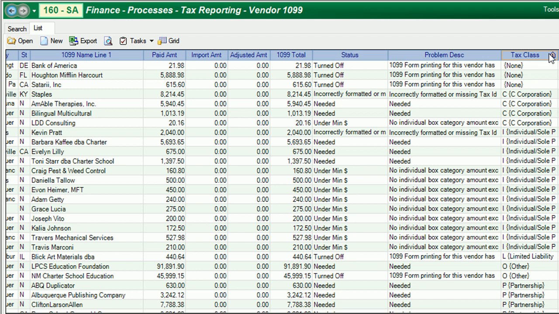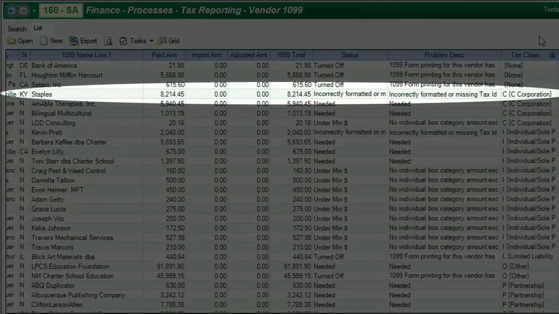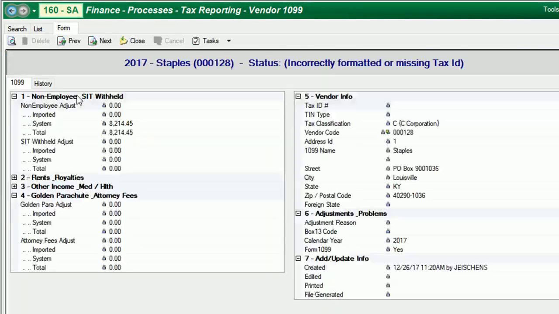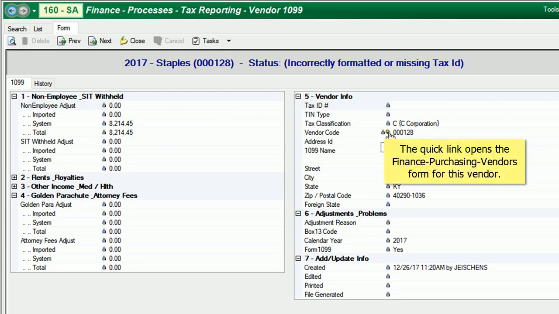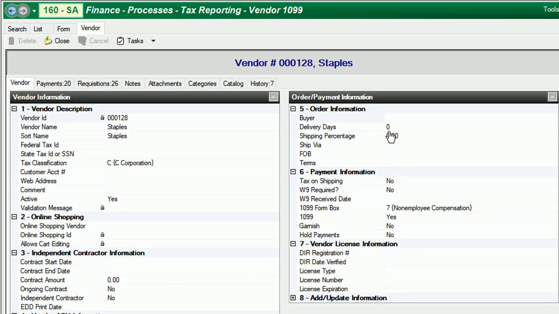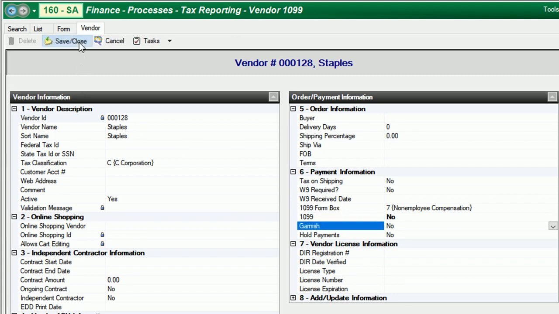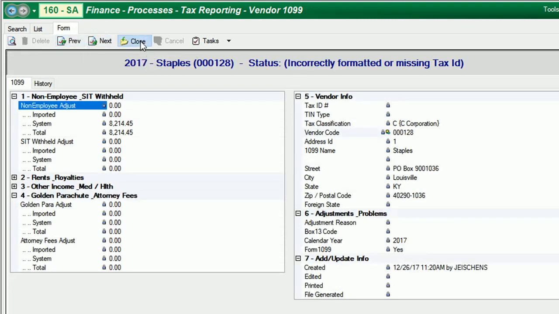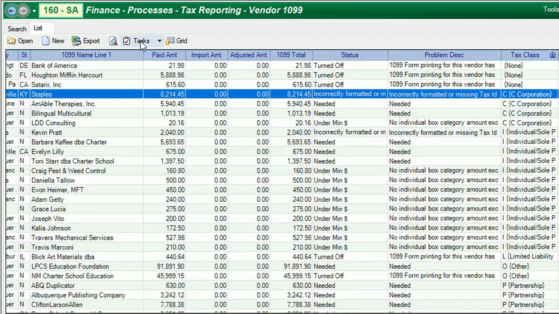For instance, most corporations don't receive a 1099. Staples is one of those vendors. To correct this, we open the Staples vendor record and use the quick link next to the vendor ID to go directly to the vendor form. Within the vendor form, we change the 1099 flag to no, save and close, so that we're back to our vendor 1099 form, and close this to return to our list.